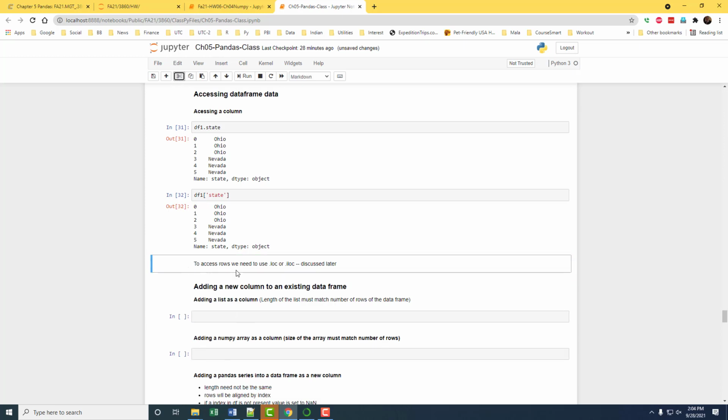To access rows, we need to use dot loc or dot iloc. There are two methods, but we will not discuss that now. We will do that a little later. So right now, to access an entire column, you have two different ways of doing it: the dot convention, and then within square brackets.